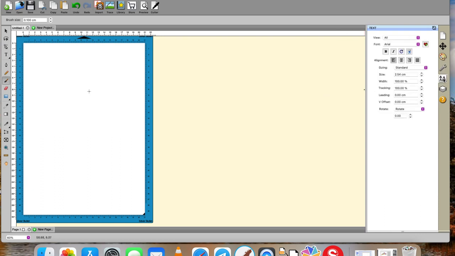Then we have the text, pretty self-explanatory. The fonts that you have on your computer will be accessed by the program. So if you've got a load of fonts, they're already in here. You don't have to worry about it.